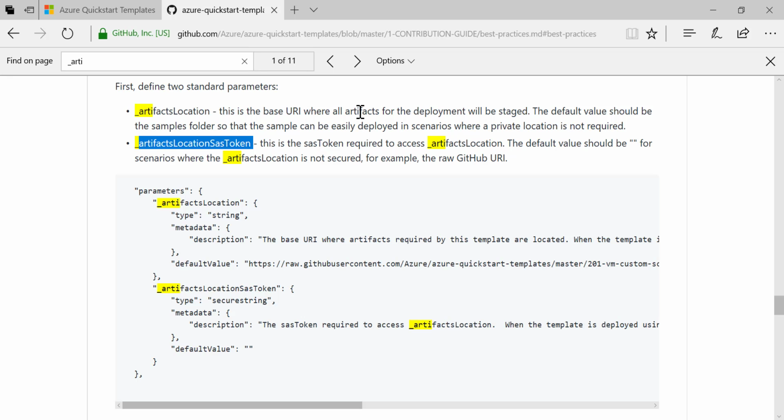And basically it's because these scripts can be deployed in multiple ways. And one of the ways is to deploy the artifacts to a private storage account. This is pretty common, especially when you just download these scripts. You make some of your own modifications and then you deploy them using something like PowerShell, for example. So I left out artifacts location SAS token.